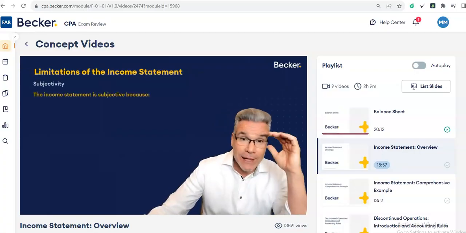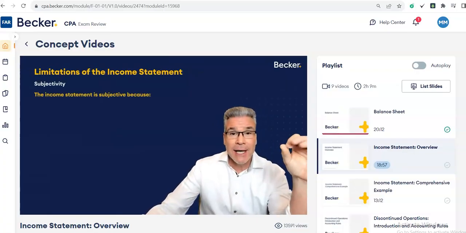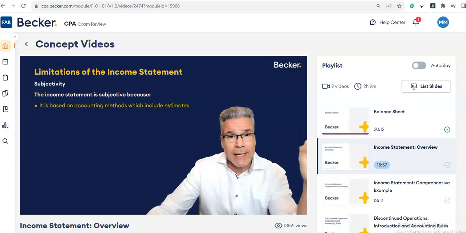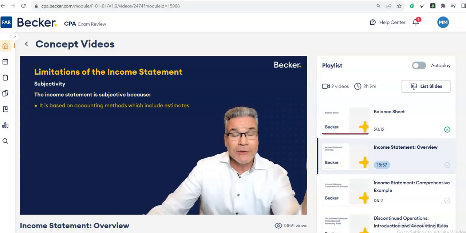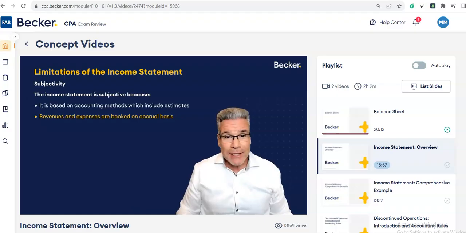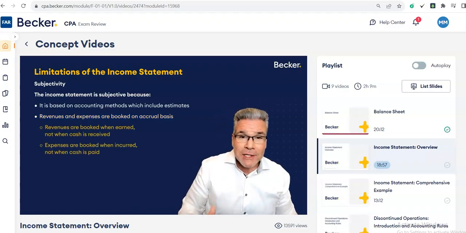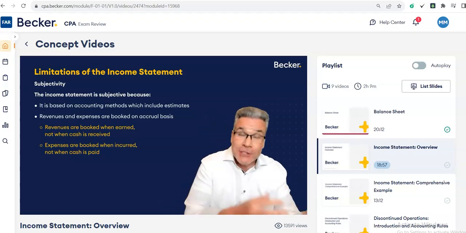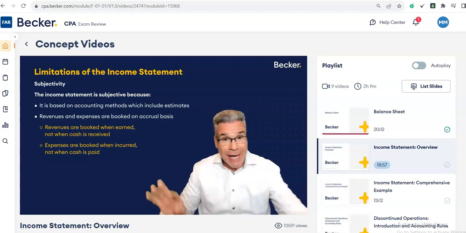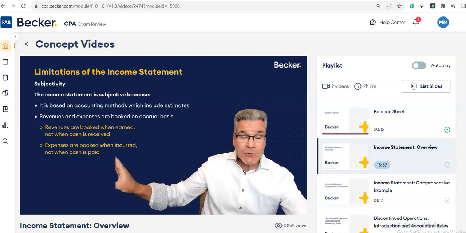Now be mindful, the income statement, like the balance sheet, is not objective. It's subjective. Why? Because the numbers on the income statement and the balance sheet are determined by methods of accounting and lots of estimates. Remember, we're not cash basis, we're accrual basis. We're booking revenues and expenses when the revenue is earned predominantly and the expense in the period incurred to generate the revenue. We're not booking things when the cash is received and the cash is paid. That's the statement of cash flow.